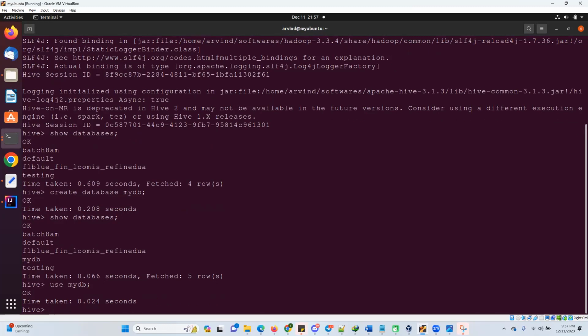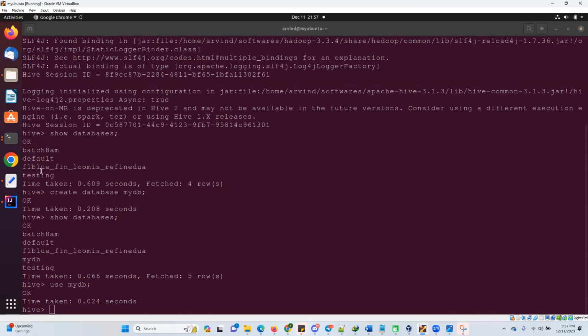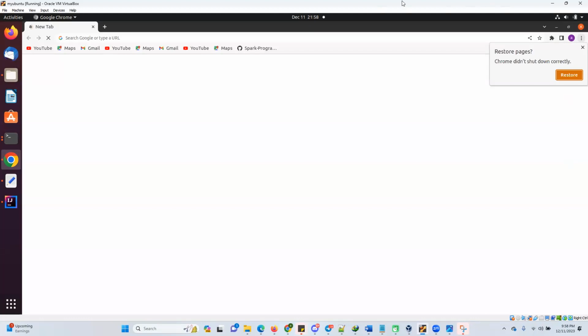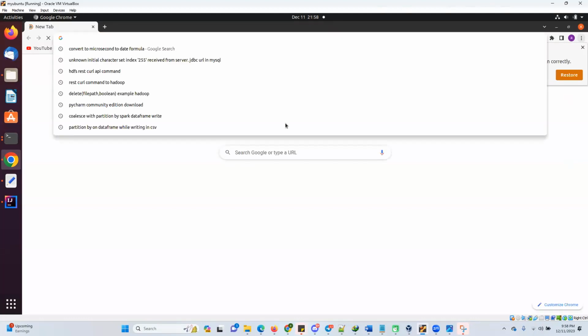Actually, there is one command also. Here you cannot see your database name, right? How can you identify whether you are in a database or not? Either you do use MyDB again, otherwise you can't know. So there is actually a current_database command. If you run that, it will show you which database you are currently in. Okay, let me try.